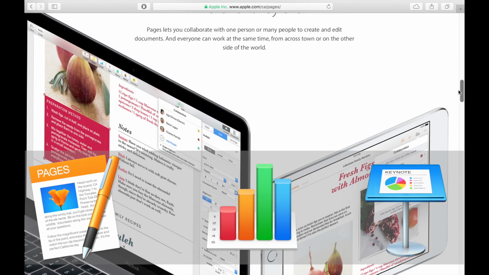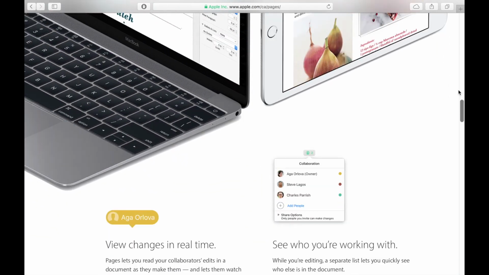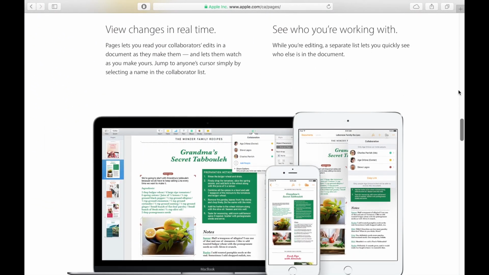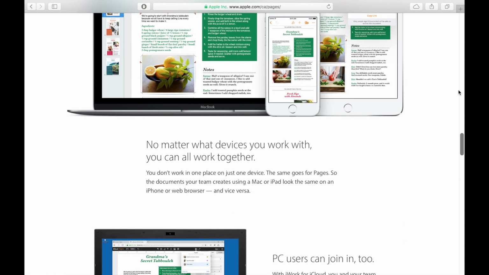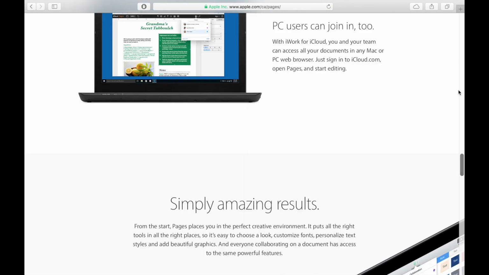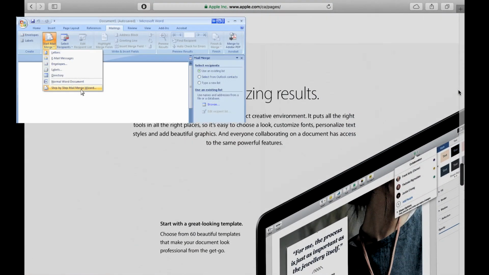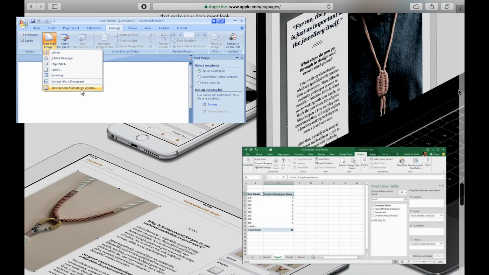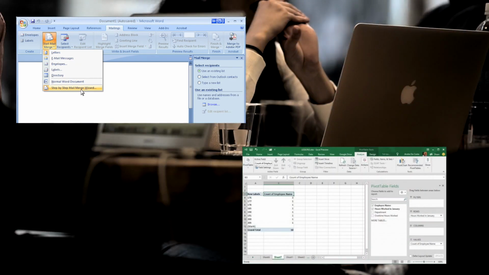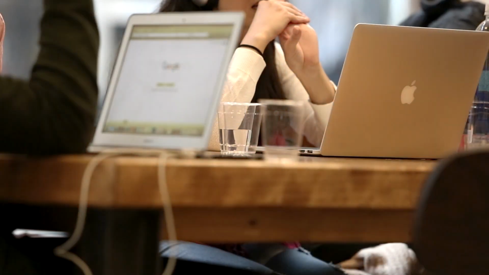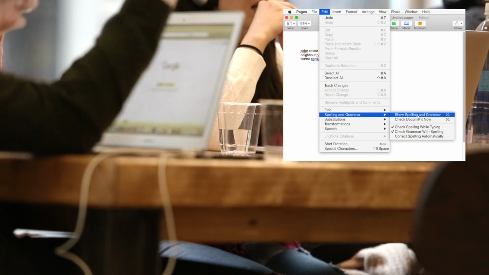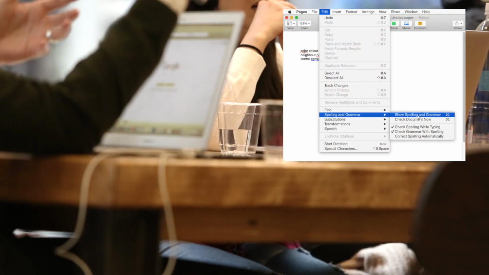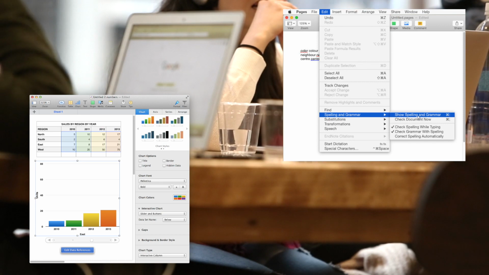iWork is quite user-friendly and is ideal for many students or those in the creative work arena, but is not as full-featured as Microsoft Office, as it lacks some power features such as mail merge in Pages or pivot tables in Numbers. But it does what most average people or creative users need, such as spell check and grammar check in Pages, and normal graphing in Numbers as some examples.